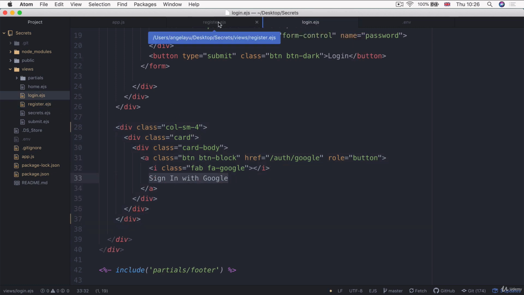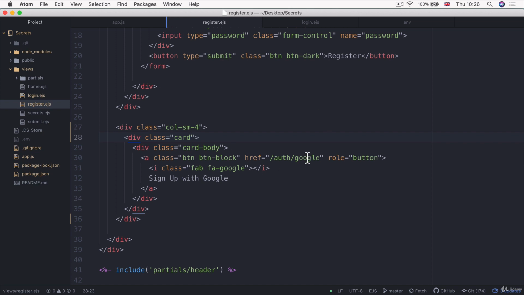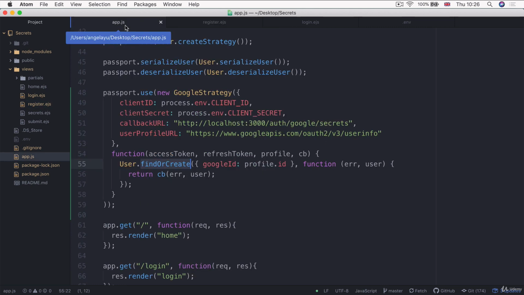So these buttons are pretty much identical, other than where they're located. One is in register and one's in login. And they both contain an anchor tag that links to the href /auth/google. So when the user clicks on this button, it's going to make a GET request to this path. And we haven't actually addressed that in our code. So let's do that now.